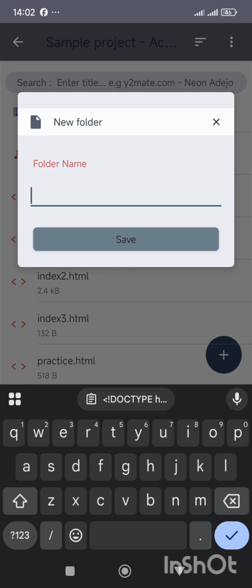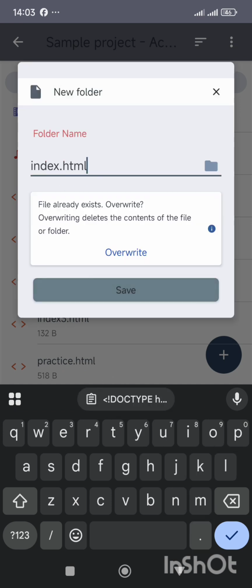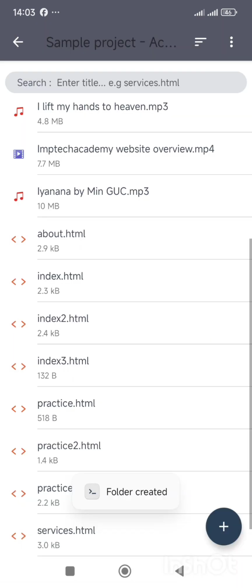Let's name the folder index.html. Index.html. That's the proper naming. Oh, sorry, that's a mistake. For folders, you don't use an extension. You only use extensions for files: .html, .mp3, .mp4. But for folders, you just give it a name. Let's call it practice. Yes. Okay.